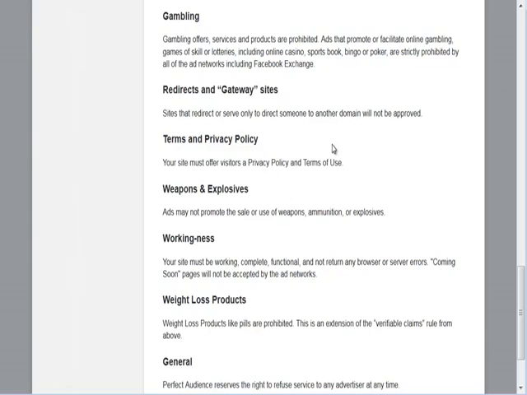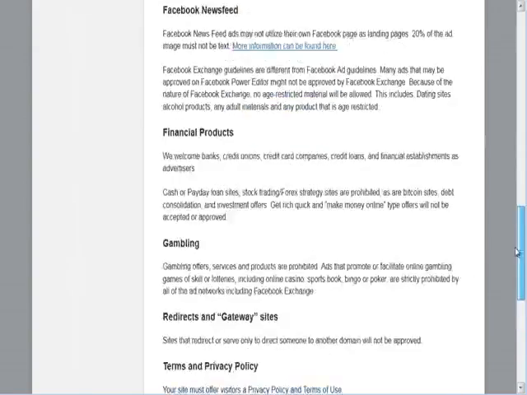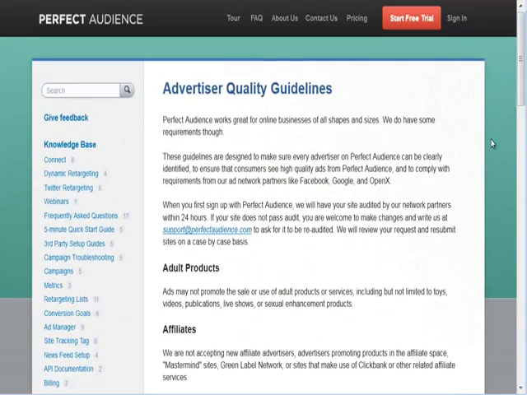But basically the bottom line is that your site just needs to be working and complete and functional. No errors, no coming soon, no under construction or anything along those lines. And if you fit into all this criteria, then retargeting is a great option.